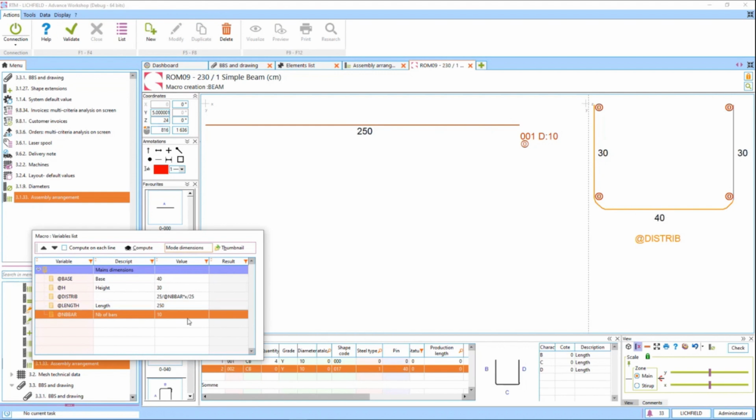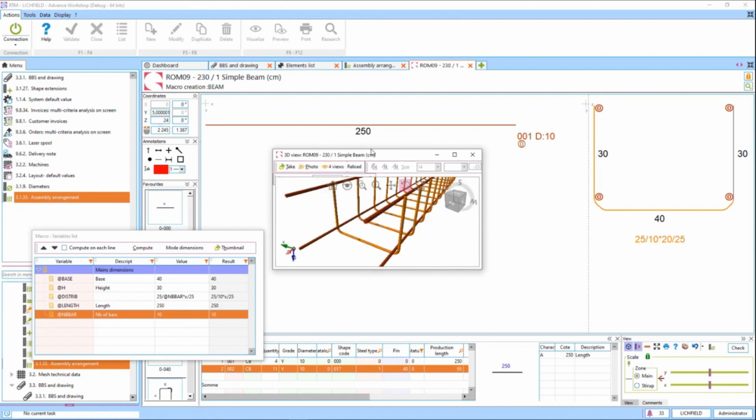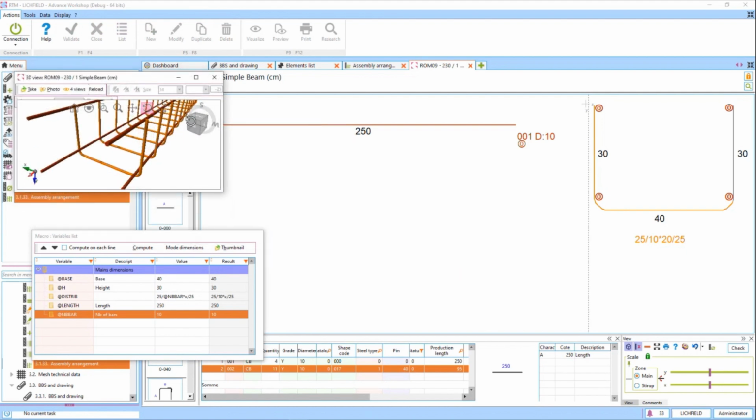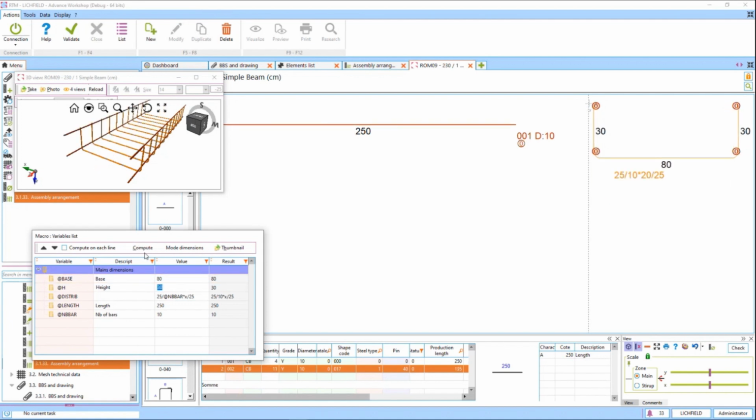I can go back into the mode dimension, and now I can test this to see if it works. So just simply press compute, and let's see in the 3D view how it looks. So again, as I mentioned to you before, you can do the performance live while watching the 3D view. So let's change the value of the base, and we'll change that to 80 centimeters. Compute, and there we go, and that changes accordingly.